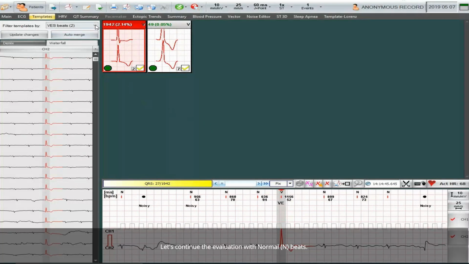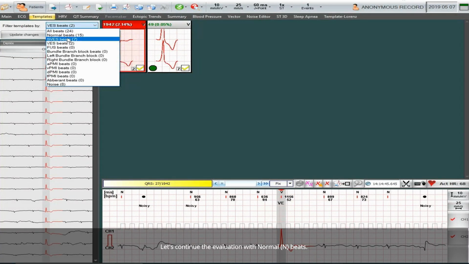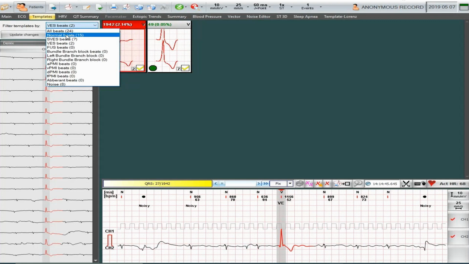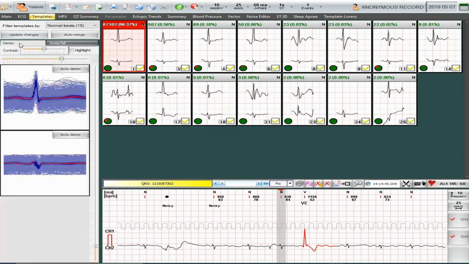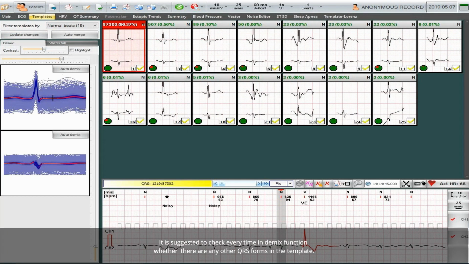Editing Templates Part 2. Let's continue the evaluation with normal beats. It is suggested to check every time in dmix function whether there are any other QRS forms in the template.